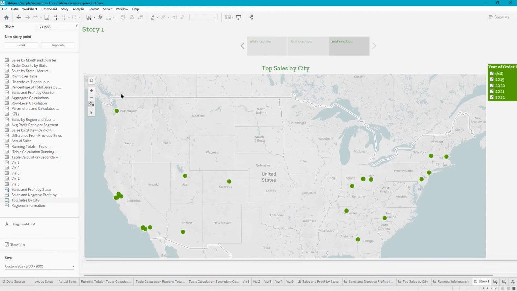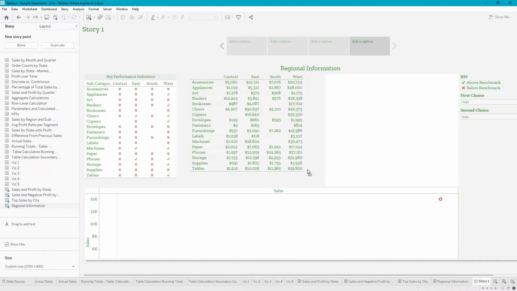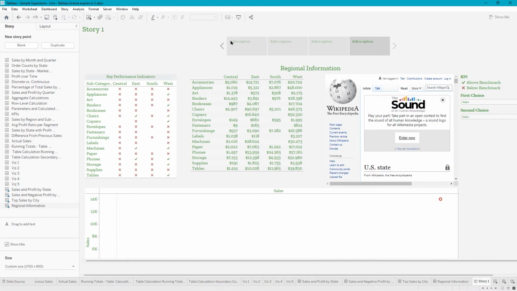Now, if you'd like to add the dashboard that you created, go ahead and do another blank story point like I'm going to do. And I named that dashboard regional information. And I'm going to drag it on here. So I have 4 different story points in the same story.